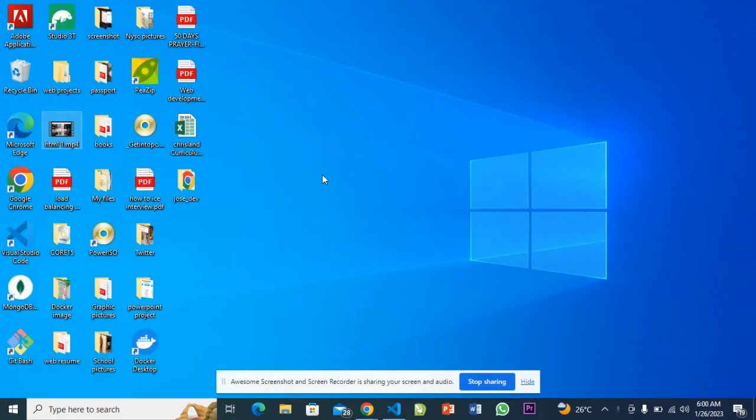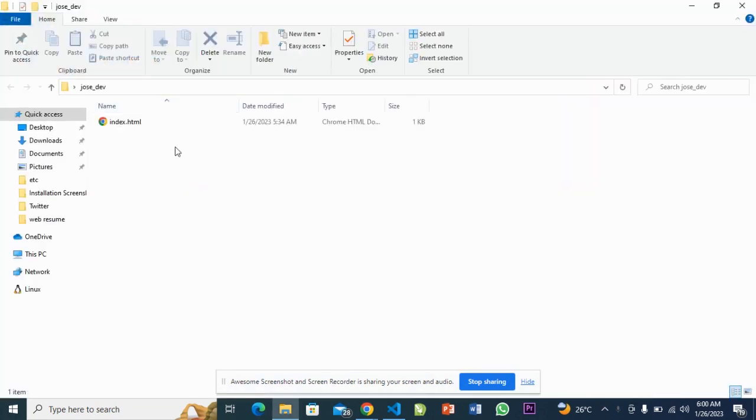Another method that we can use to view the content of our HTML file in the browser without using the live server is to go back to the folder. This is our folder. Click on the folder and open it. As you can see, inside my folder, Joseph underscore dev, I have my index.html. Beside the index.html, I have my Chrome browser icon on it.